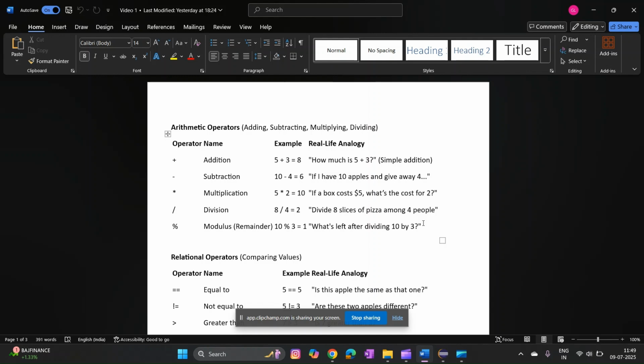First we are discussing arithmetic operators. Arithmetic operators are used for basic math operations, like adding prices, subtracting quantities, calculating averages. You may already know this: plus is addition, minus is subtraction. It is like basic mathematics.